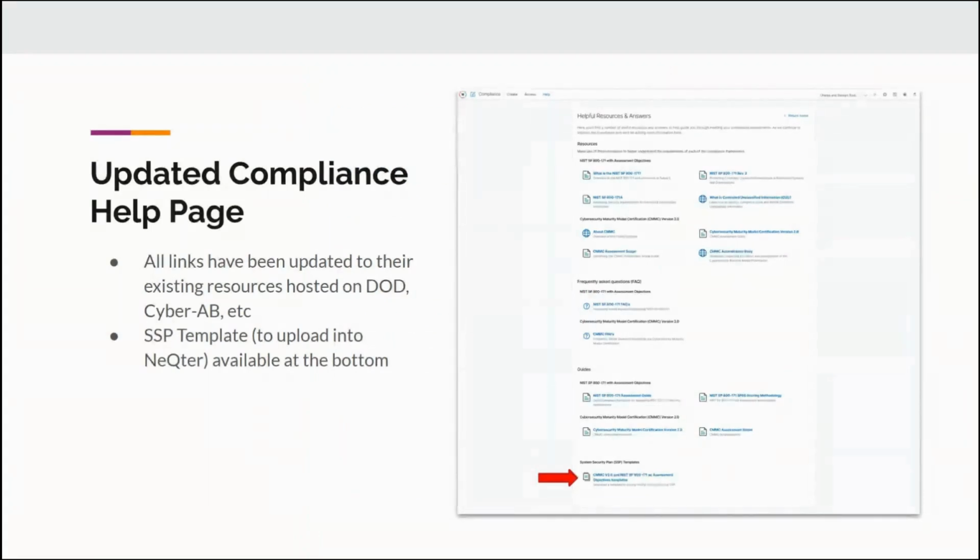Outside of that, I mentioned we had the updated compliance help page. So all these links have been updated. Obviously, a couple of years ago, things moved from ANS, and now they're hosted in a separate DoD office. So everything's been updated. And of course, there have been recent changes, with NIST 800-171 there's Rev 3 and what have you. So all of these on the help tab in the compliance tool have all been updated.